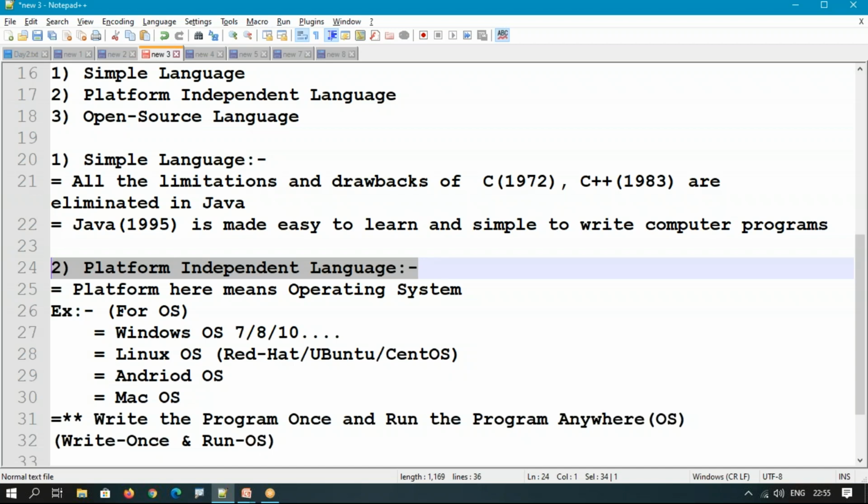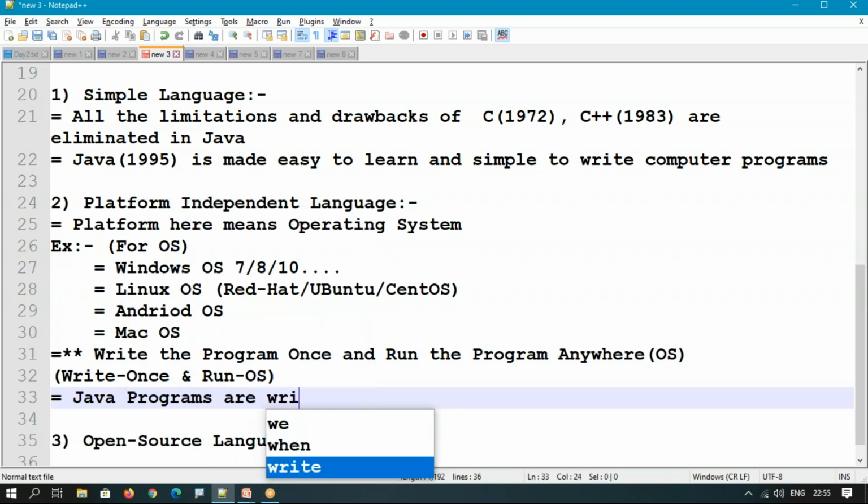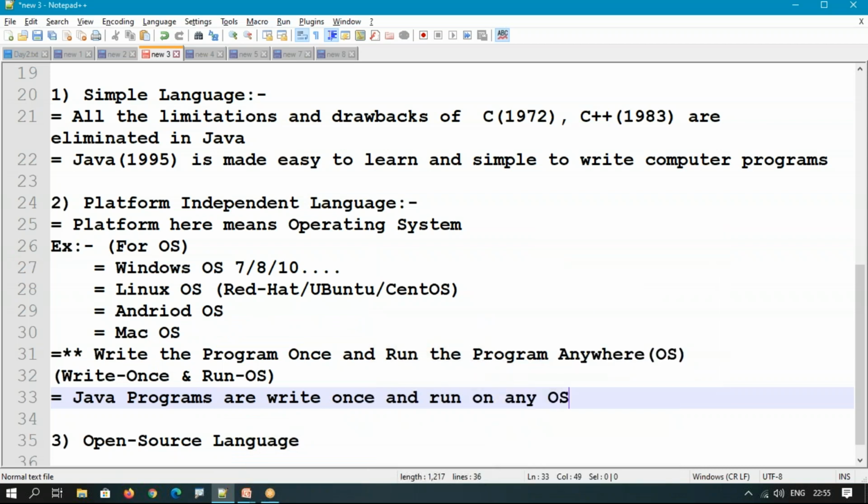But for the first time, in Java, they have introduced this platform independent programming using Java Virtual Machine. So we'll try to understand about JVM in the coming sessions. Okay, so Java programs are simply write once and run on any OS.